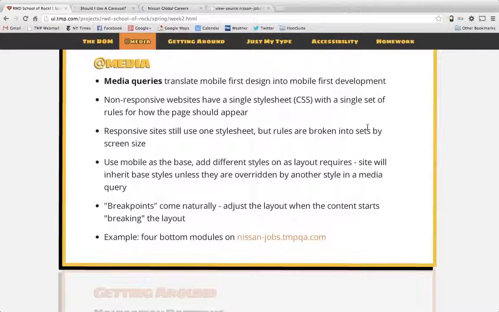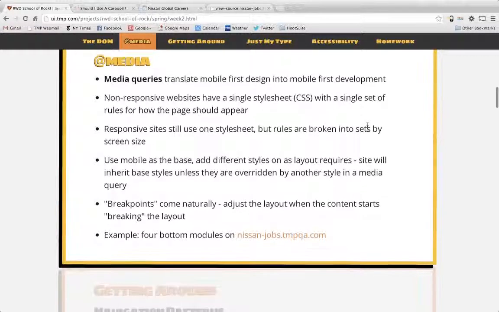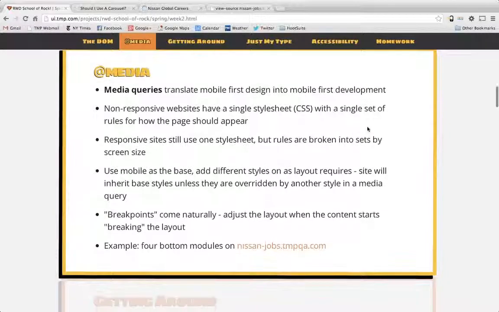Because we never want to be cramming. That's never a great word when you're talking about design. You never want to talk about cramming something. You want things to flow.